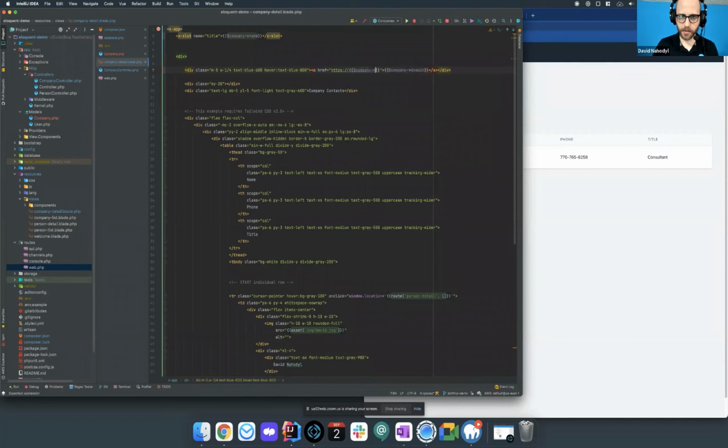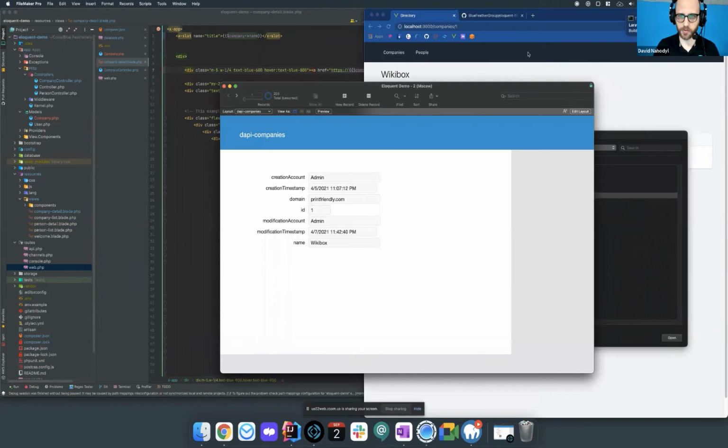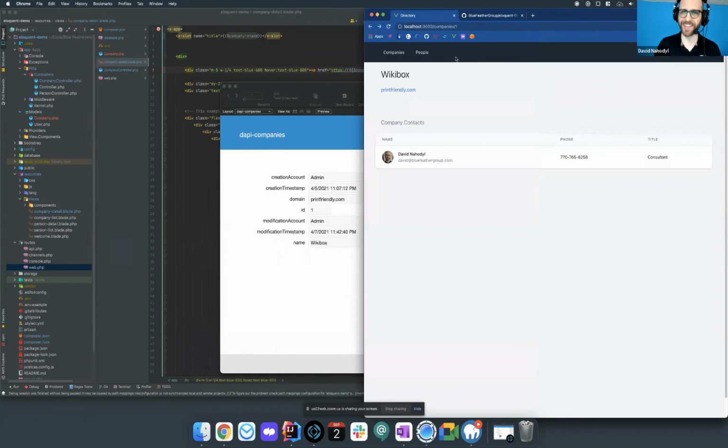Company domain, save that. Let's take a look. Printfriendly.com. That looks like it's matching what's in our database now, right? Printfriendly.com. If I click on this, it takes us to printfriendly.com. It's all randomly generated stuff. I don't know where these things are going.